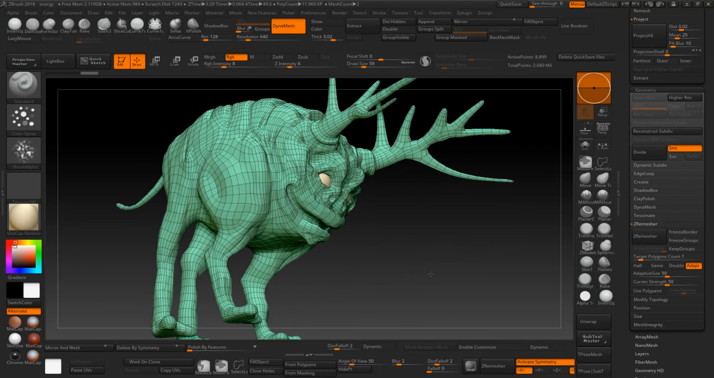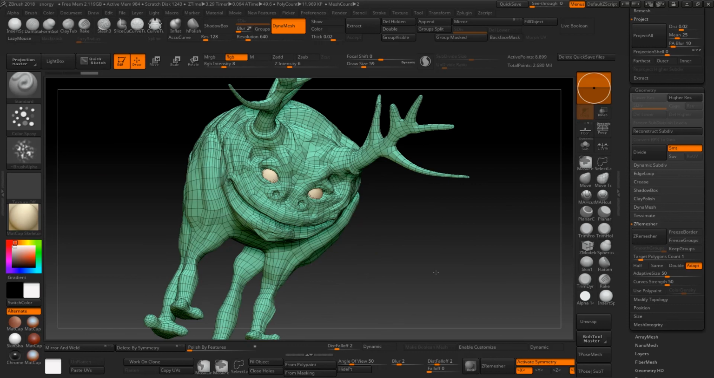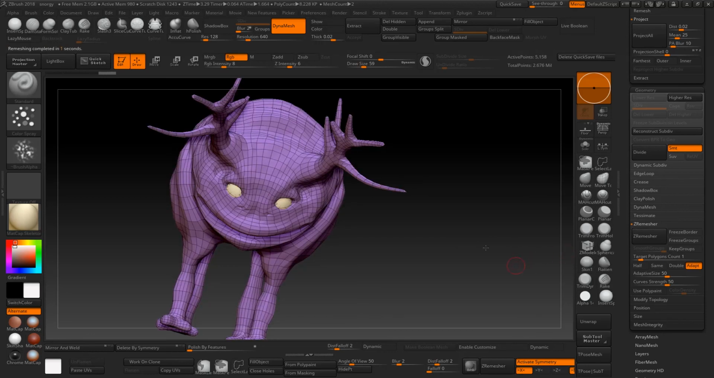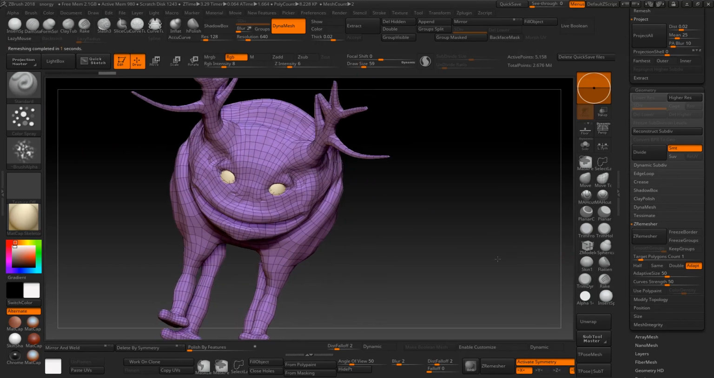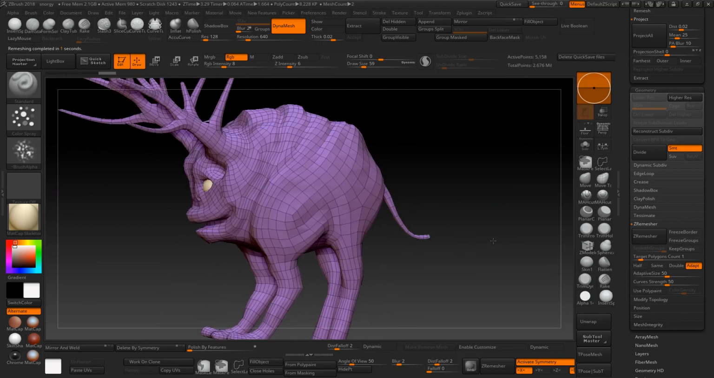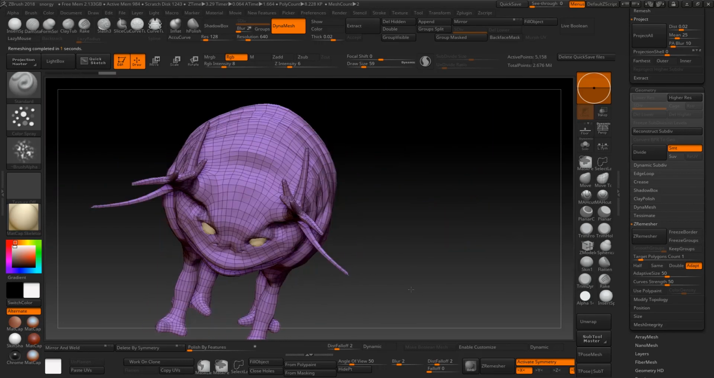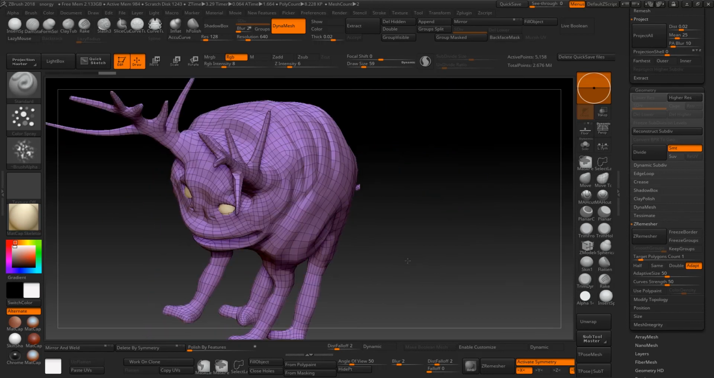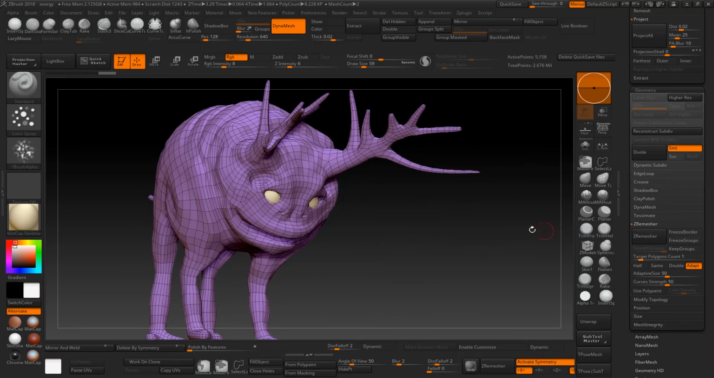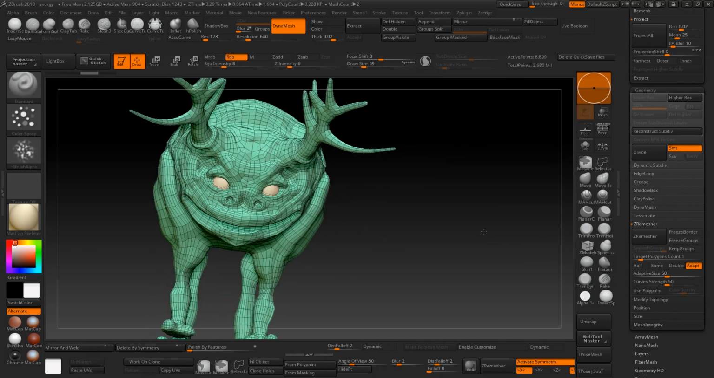If you want, you can hit the ZRemesher button again while holding the Alt key on the keyboard. And that will just give you another type of topology using a different ZRemesher algorithm. This is an option that you can decide to use if you want, but I like the other one first, so I'm just going to undo and go back to that original ZRemeshed model that we had when we hit the button the first time.